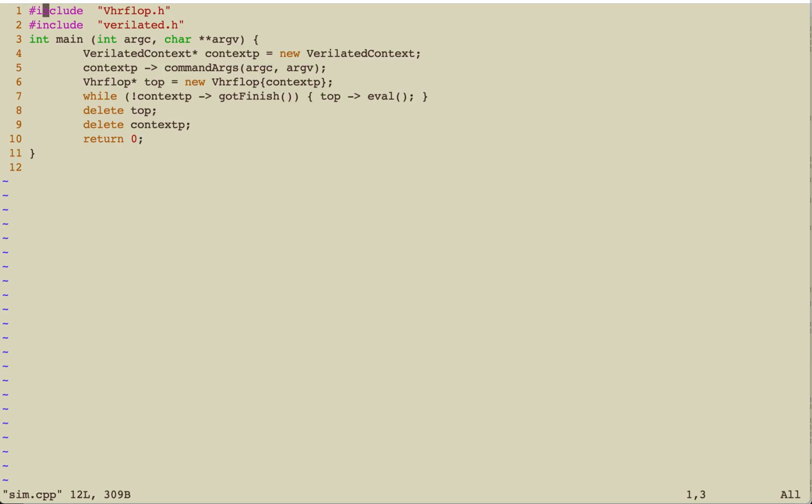So I have already written the CPP file. The trick in this CPP file is that the V stands for Verilator, in caps, and then hrflop is the module name. So in my case, the module name is hrflop. So V stands for Verilator, then your module name, and .h. This header file will get generated after a successful build by Verilator. This is an internal file, and you have to use the verilator.h header files as they are. And line number 3 is standard C++ code: int argc, char pointer argv.